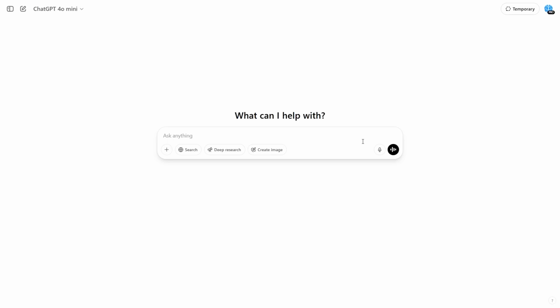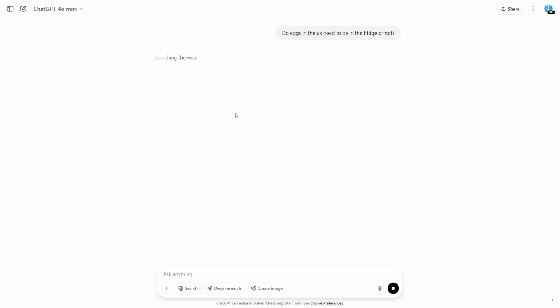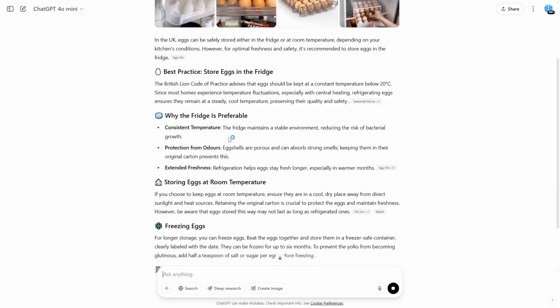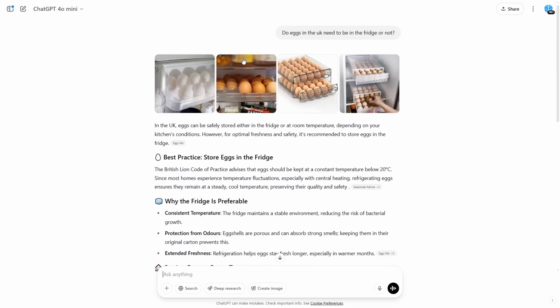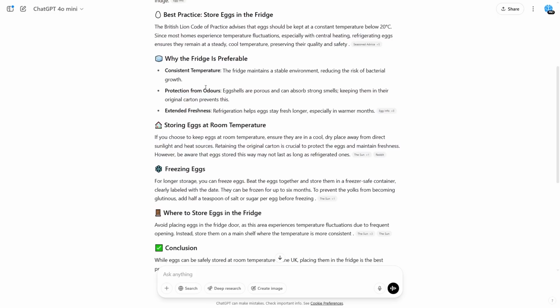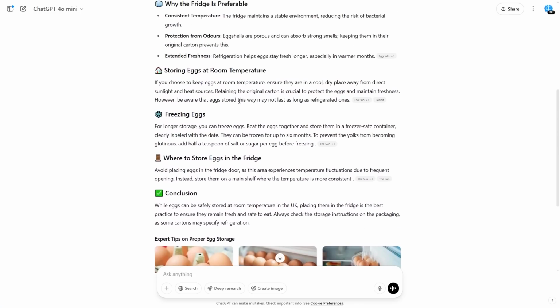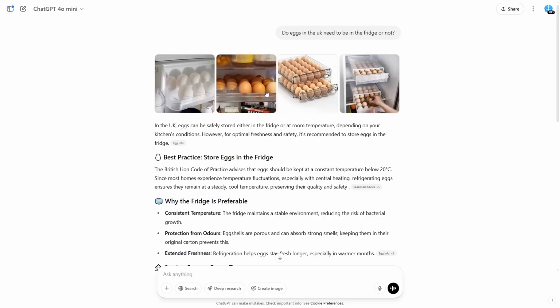Let's say, for example, I need a very fast query that doesn't require that much deep reasoning. I could ask something very simple, such as, do eggs in the UK need to be in the fridge or not? Now, sometimes it will actually search the internet, but since it is such a small model, finding quick facts that can help you on a day-to-day basis, this is exactly what the model is basically for. You can see right here, it gives me a list of different pieces of information, and it was able to research that really quickly, considering that this was a smaller model.